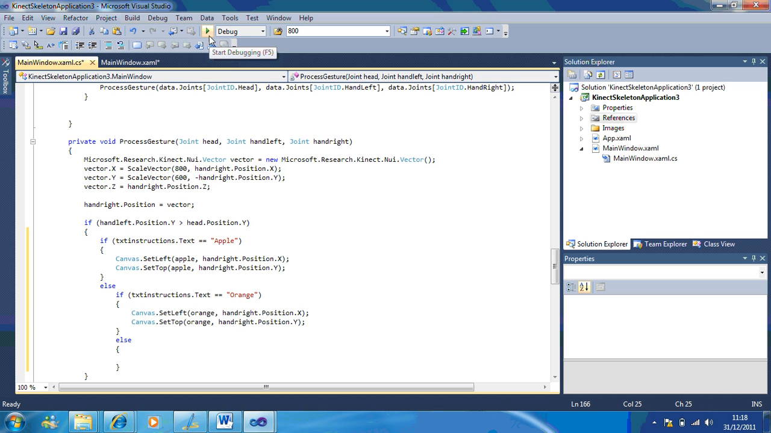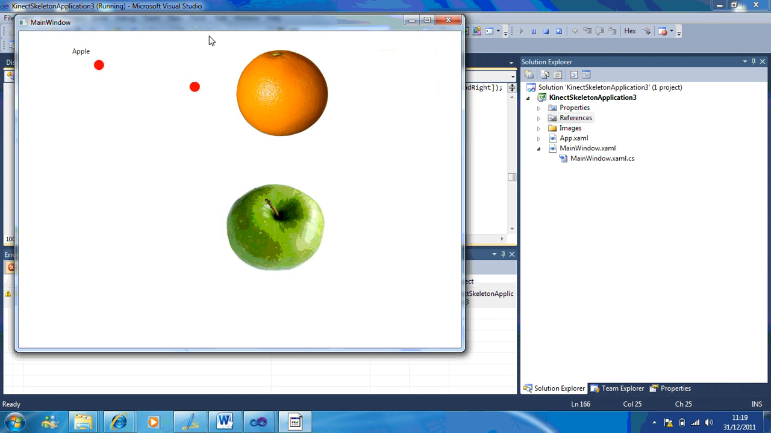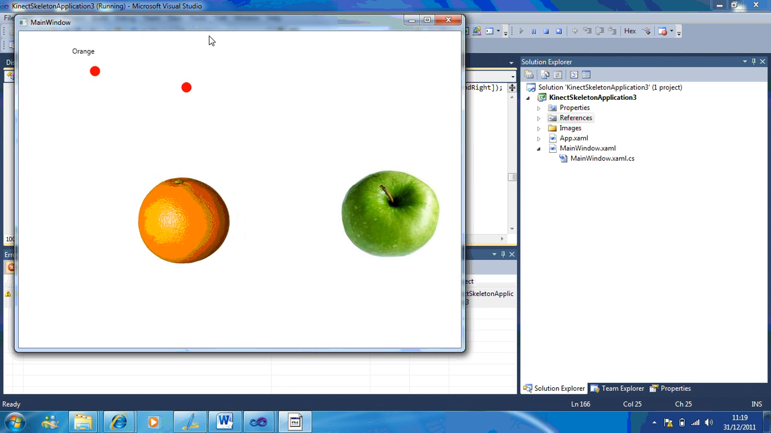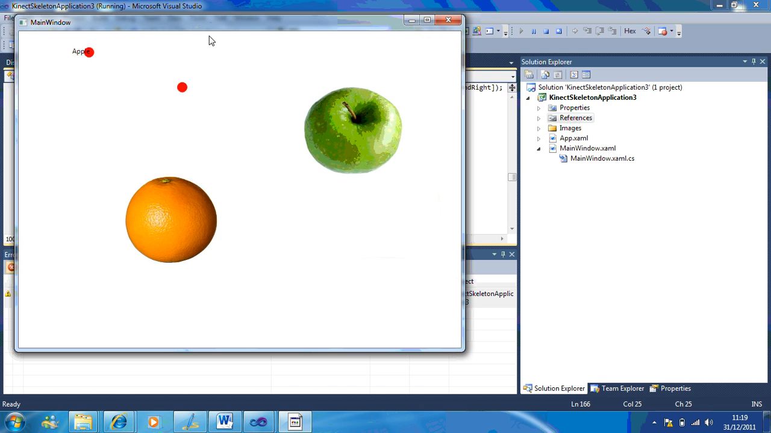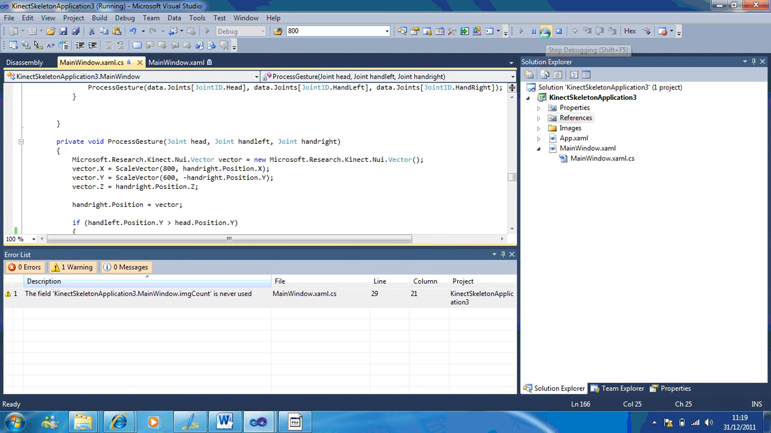So if I just compile this now and start debugging it, I'm just going to make sure the Kinect sensor can see me. Apple. There you go. Orange. Apple. Orange. If I stop that.